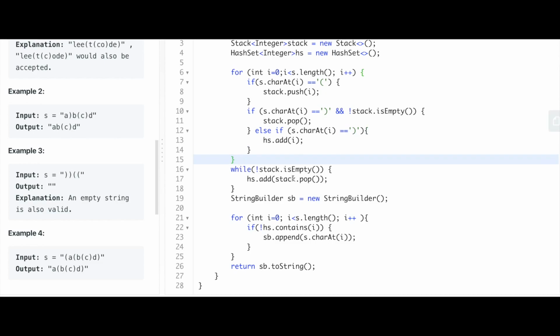But whatever is left on the stack at this point are open parentheses that don't have a closed parenthesis. So the stack should be empty. So while the stack isn't empty, we're going to take all of those indexes and add them to the hash set.